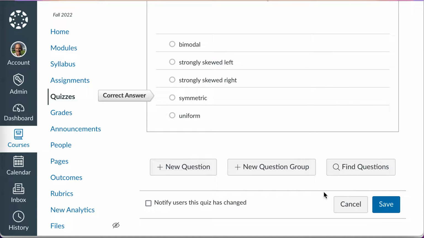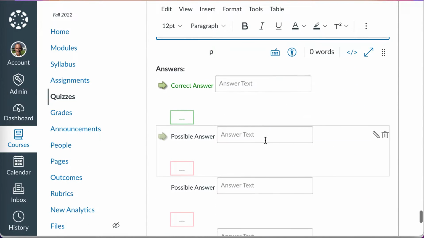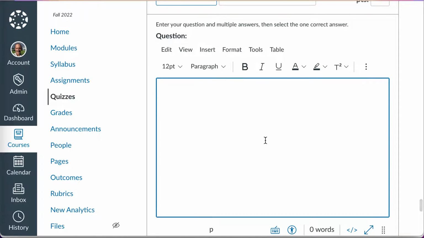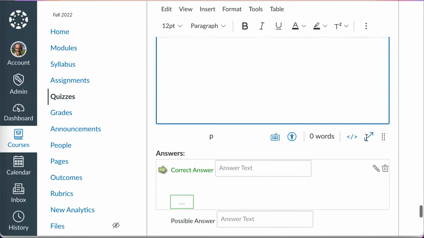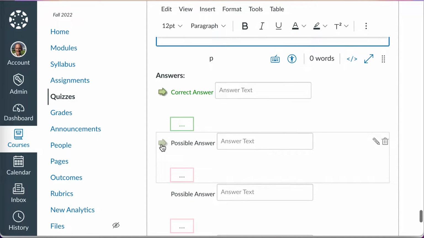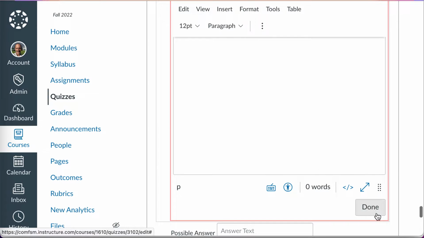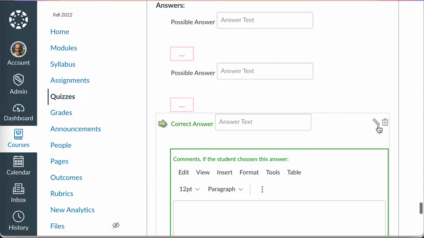I'm working here in classic quizzes, and one of the strengths of quizzes here is to be able to provide feedback to students. Now, this is a multiple choice question. There are many options, but when you're working in these, you'll see you can select a different correct answer. You can provide feedback. The red boxes mean that's feedback on a wrong answer. Green boxes would be feedback on a correct answer.